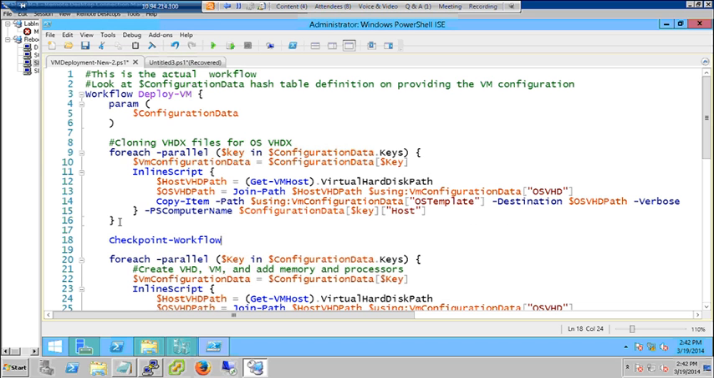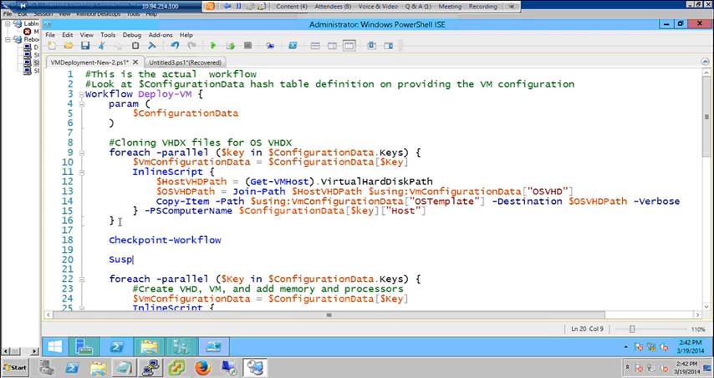Checkpoint workflow here, right? Whatever activity has been done so far, if you suspend the workflow over here, then when you restart the entire workflow, you can just use the resume workflow command line and say deploy VM with so and so configuration data. It will actually resume from this point onwards. Since you suspended here, it will start at the very next location. So you basically have to place checkpoints at different places like this.